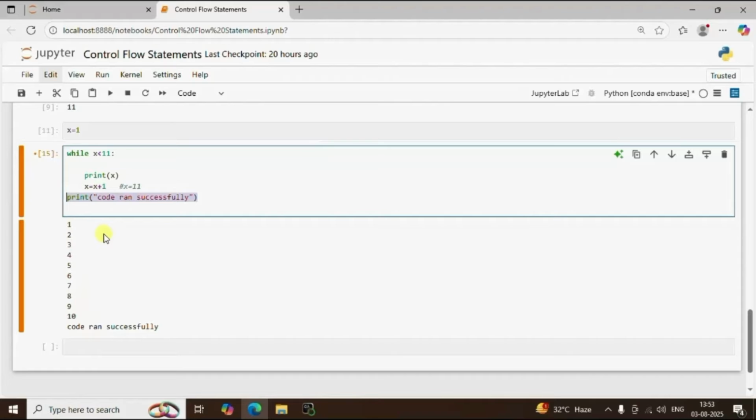This might sound confusing for someone who is seeing this while loop for the first time, but if you watch this video again, then it will make more sense.